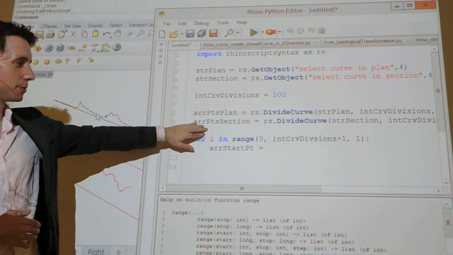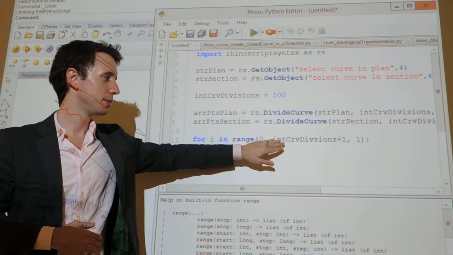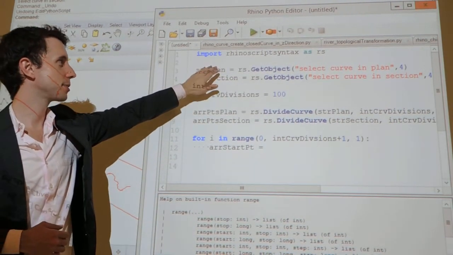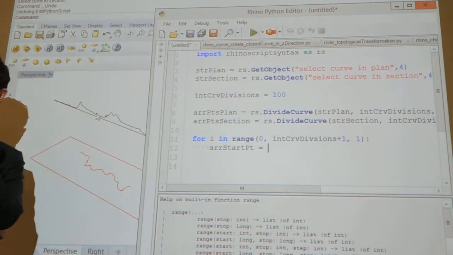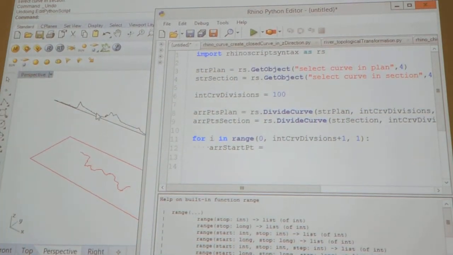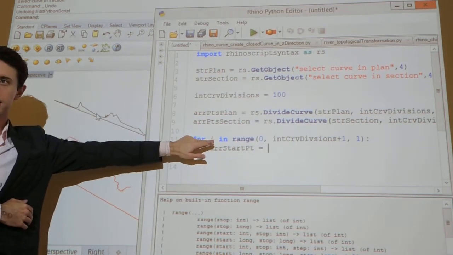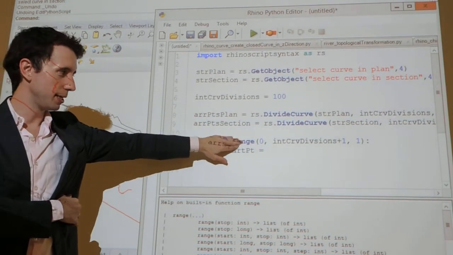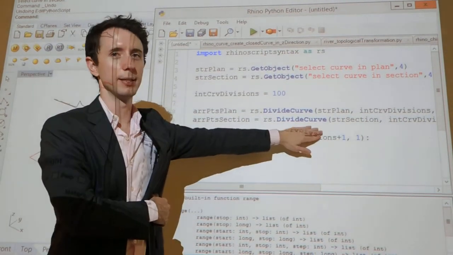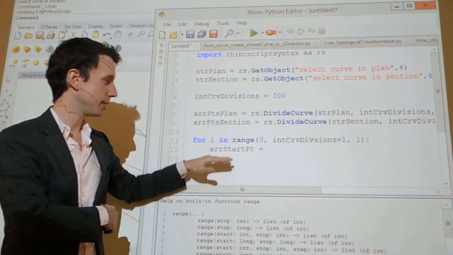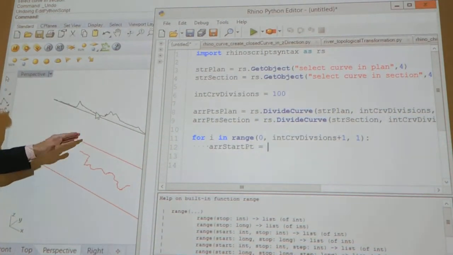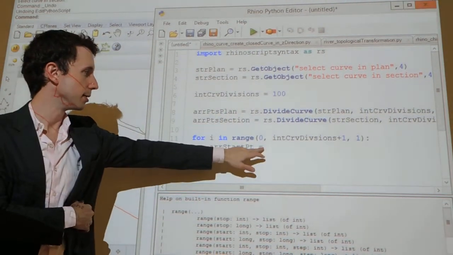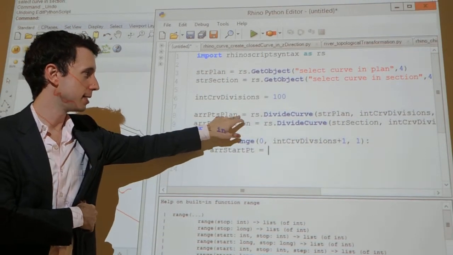If we're looping through for index i in range 0 to the total number of divisions, what is the index variable for each item in the plan list? Okay? So for every index i in a range from 0 to the total length of that list, each time we're going to be looking at an index i along this list. Okay? So we're going to write here array points plan index i.